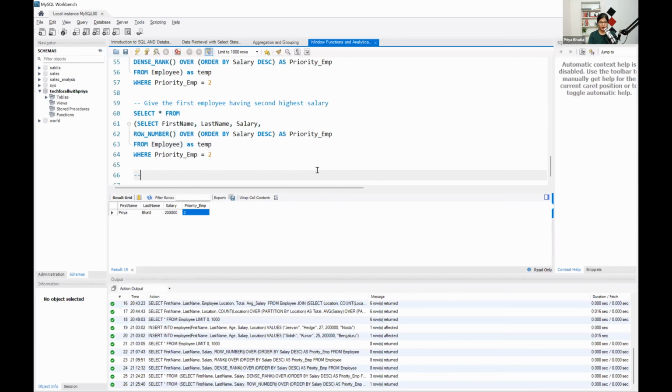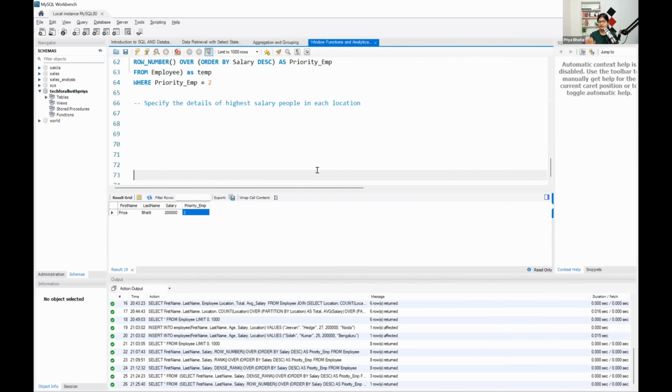Now I am giving you one problem. Think over it. What will you do? I want you guys to write a query to specify the details of the highest salary people in each location. What I'm looking for is, for example, there is a person from Bangalore. So from Bangalore, the highest salary is this. From Gurugram, the highest salary is this. From Noida, from Delhi, the highest salary is this. So how will I write this query? Can you work on this? Considering whatever things you have understood so far, please utilize that.